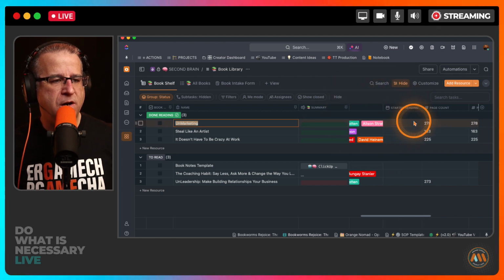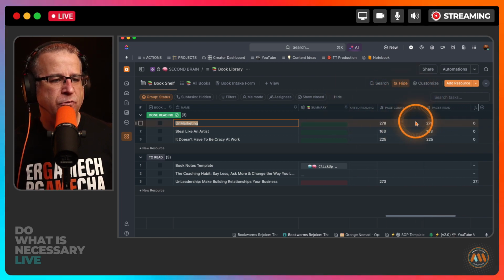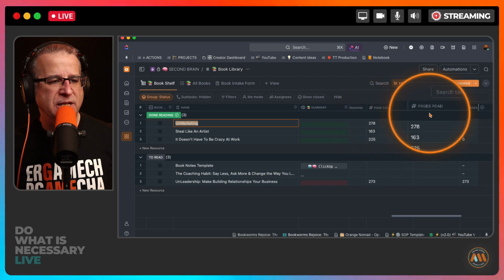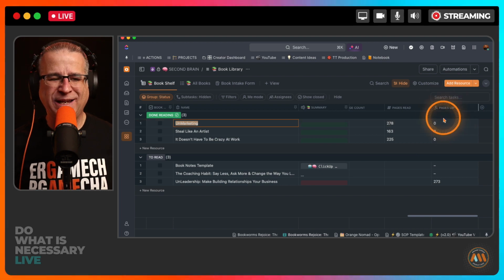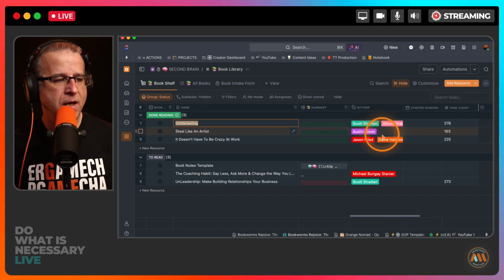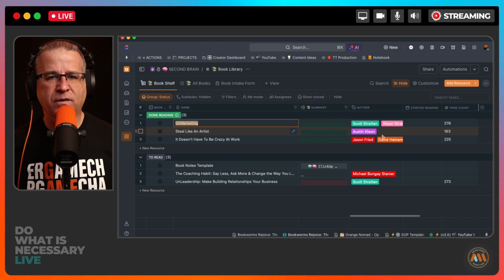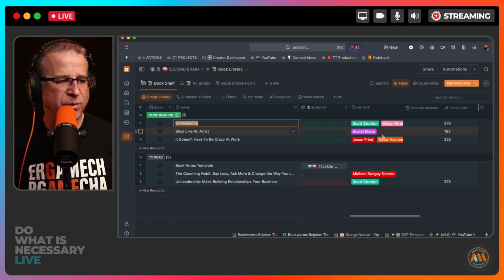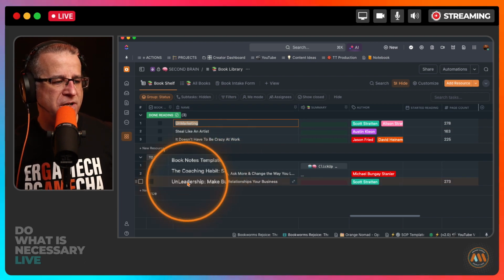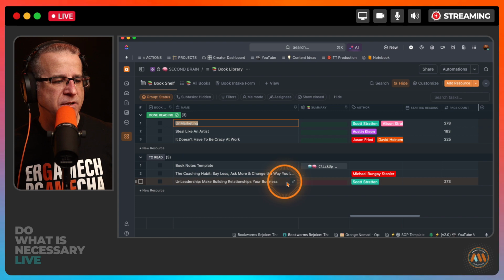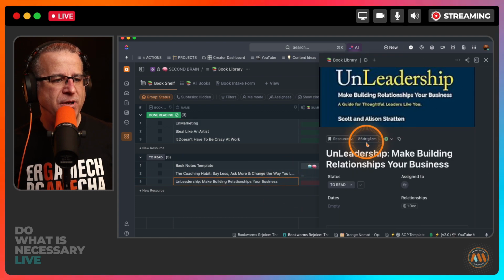Obviously, I'm capturing the author, the date that I started reading it, a page count, how many pages there are, how many pages that I've read, and that automatically calculates in this field here how many pages are left. So I can quickly see, okay, where am I at in the course of getting this book completed? So these are the ones that I've already done and I've started to read. Unleadership by my man Scott Stratton just came out this past week. So I've grabbed my copy of that.